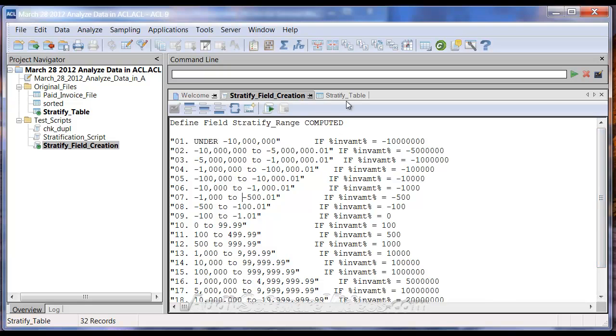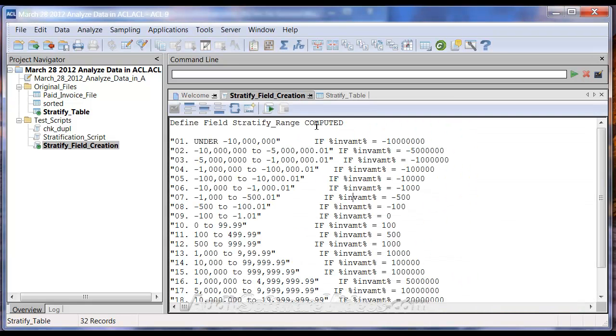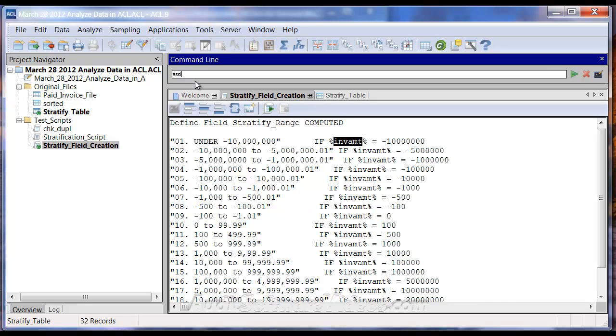Now, this script alone will actually run off of the Stratify Range field. What you would need to do is make sure that you're actually using the field name. In this case, I have a variable. What we could do very quickly here is note that variable name, and I can write assign invoice amount equal to, and I believe it's called invoice amount in my actual data file.